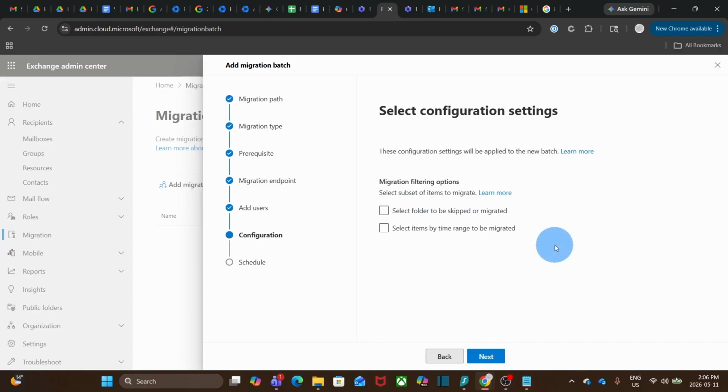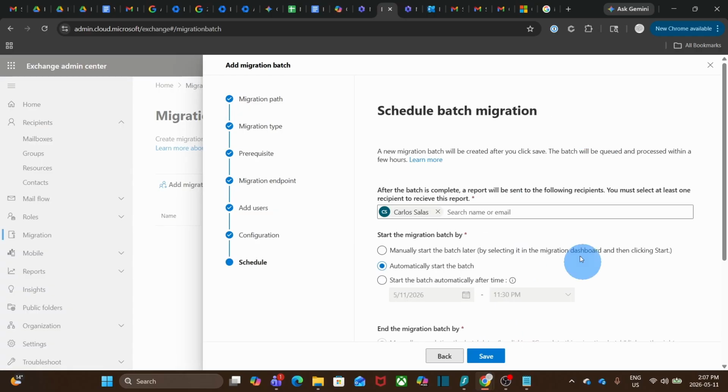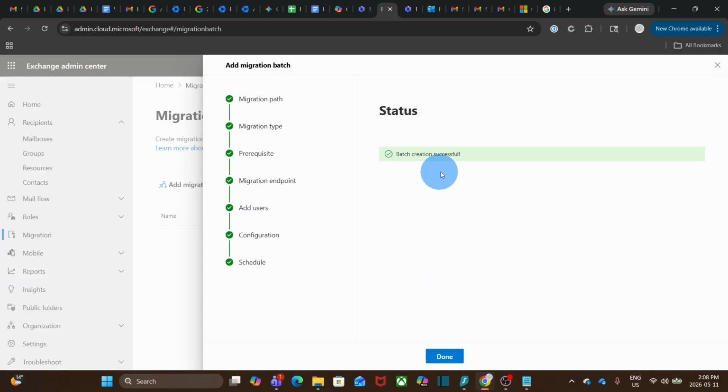At this point, we have the option to select if we want to skip some folders, and if we want to migrate a time range. We're not interested in skipping any folder, and we want to migrate the whole history. So we won't select any of those options. Then we click on Next. Now we can schedule the batch migration. In our case, we want to start right away. So we select this option, Automatically start the batch. We can also enter the email address where we are going to receive a migration report. Then I'm ready to click on Save. The batch creation has been successful. Then we click on Done.